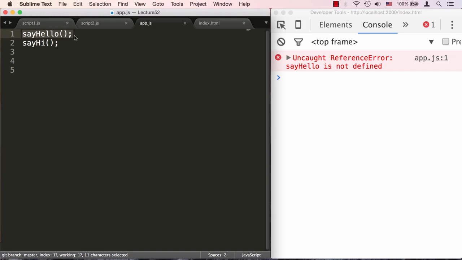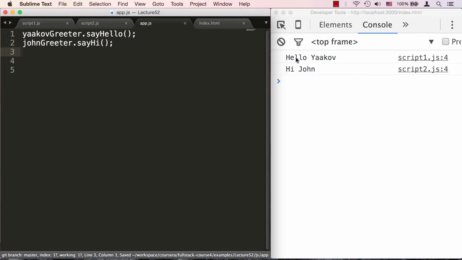However, there's an object that has this function attached to it. So if I say Yaakov greeter dot say hello, and this will be John greeter dot say hi, and I save that, you can see how now it says hello Yaakov and hi John. So that worked perfectly. So this is something that you could do in order to separate your functionality into separate files and also into separate namespaces so you don't step one upon the other.